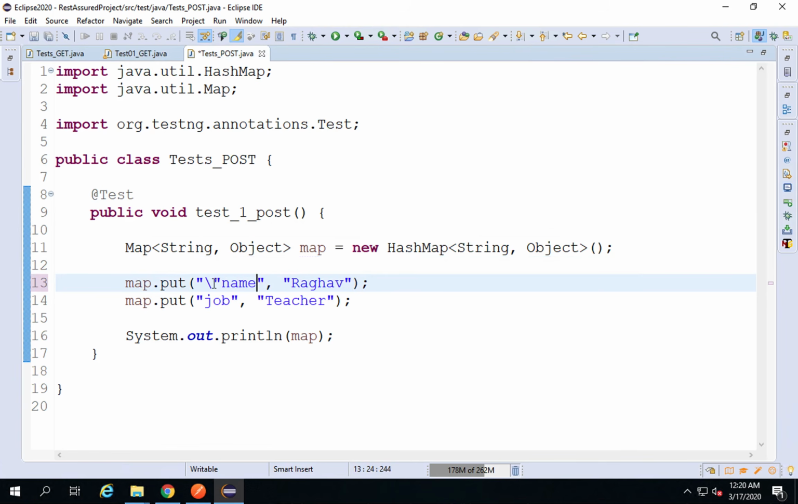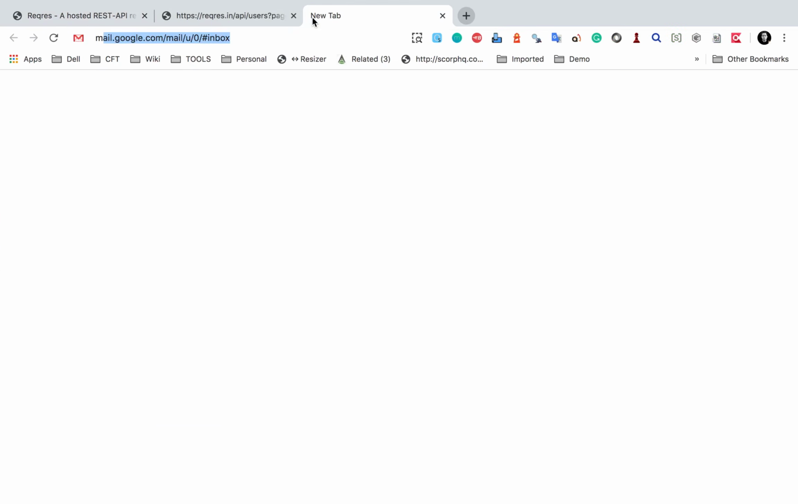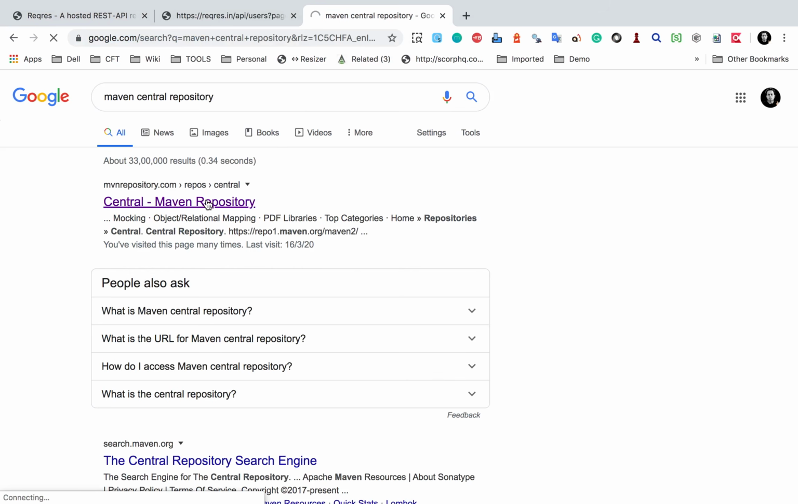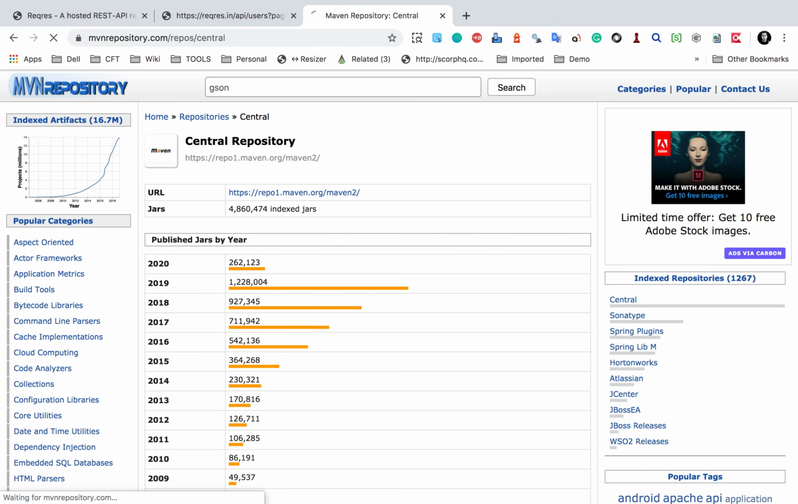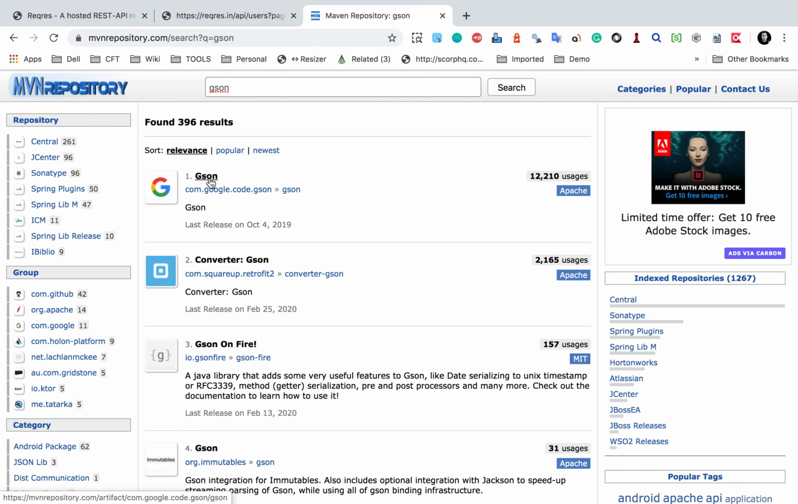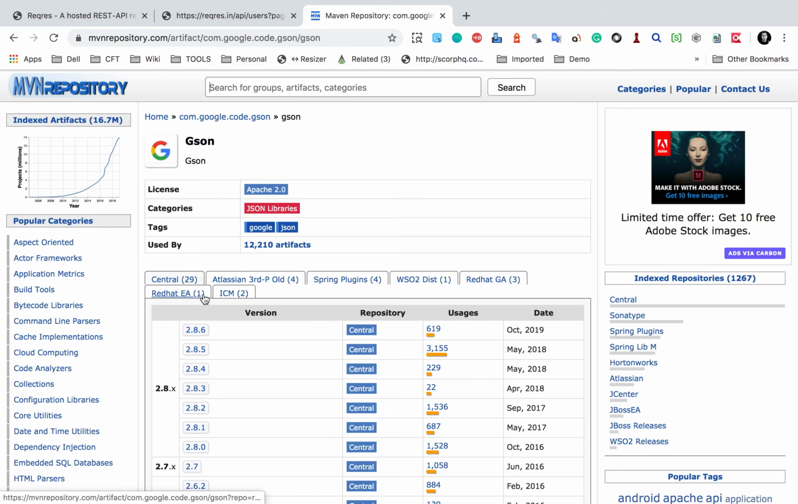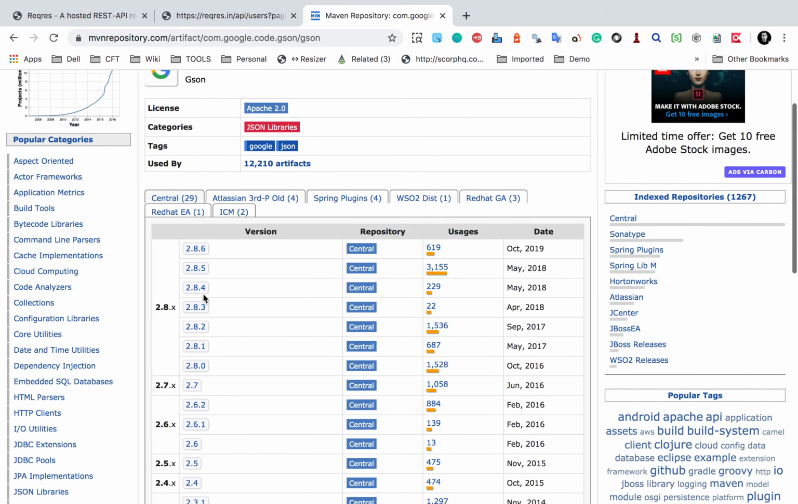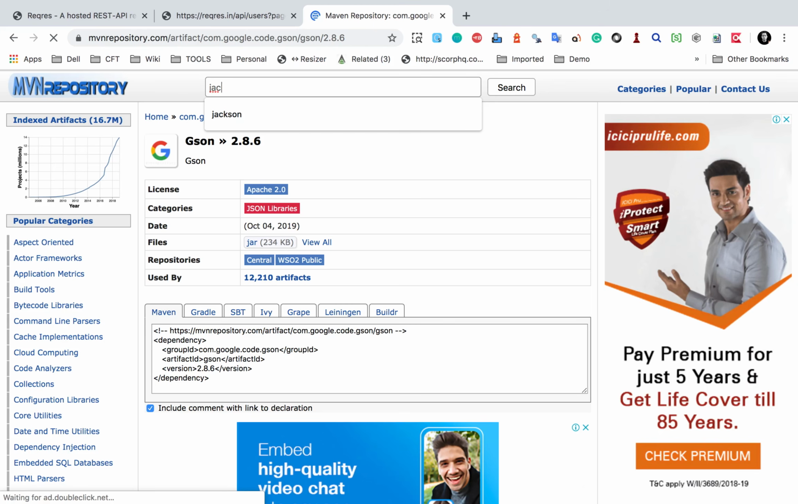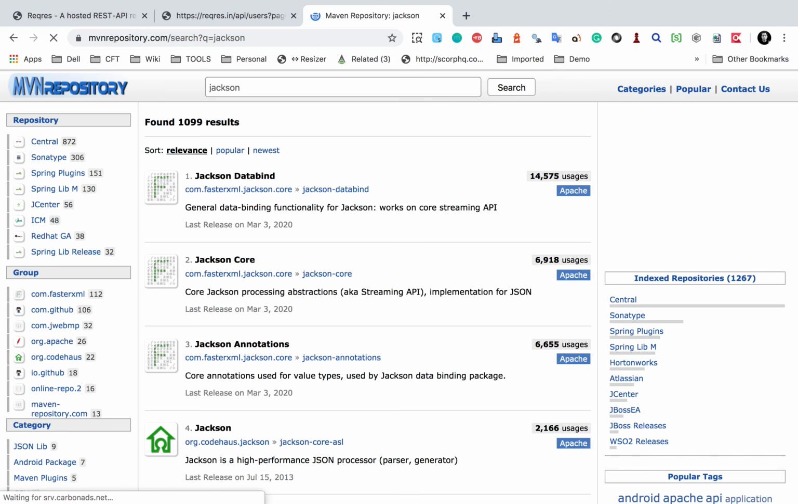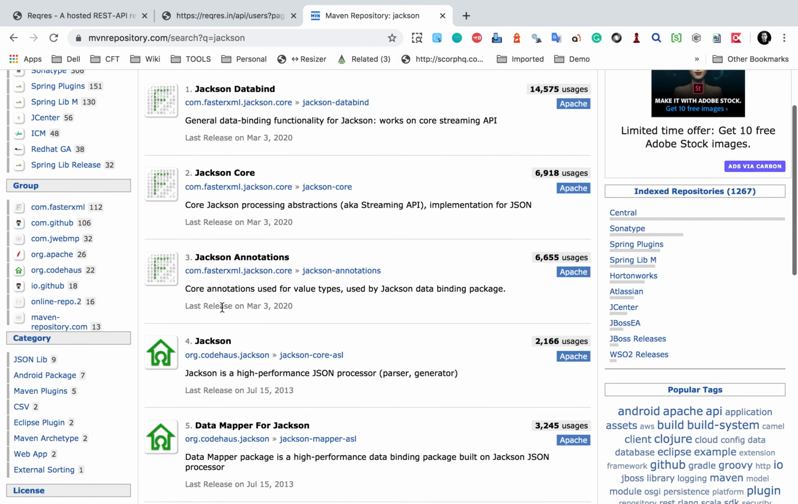So for that we need some JSON library, and let me show you. If I go to the Maven Central repository, from where we can add Maven dependencies, we have seen this in the last session as well. If I search for JSON, you can see this is from Google, and this is a library which can be used for JSON. Here we can get this dependency, or we can also get JSON. This will also work.